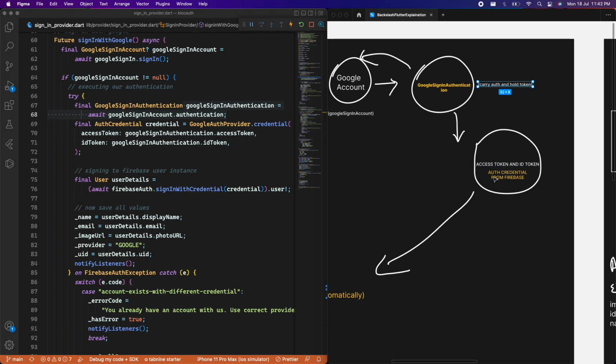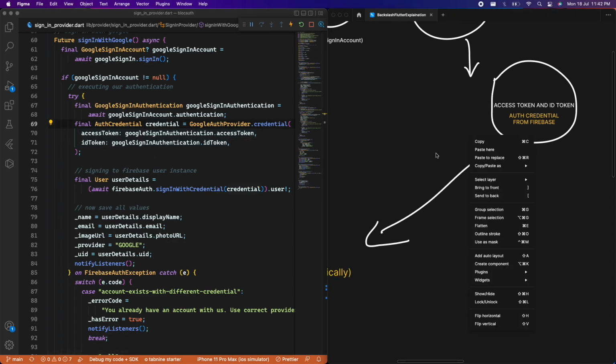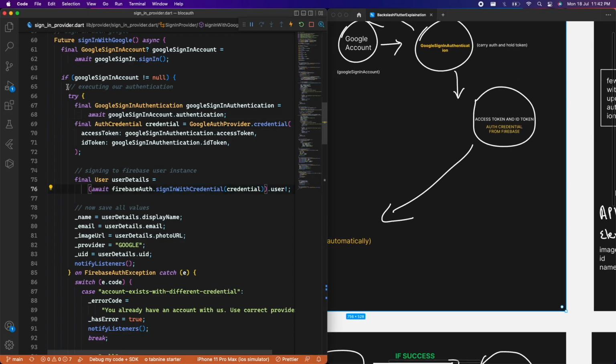So what we did here is access the auth token and the ID token from this Google sign in authentication. Here you can see the GoogleAuthProvider.credential. It gives us the access token and the ID token, and we store all this data in the credential, and then finally use those credentials to sign in to our Firebase. It's as simple as that, and that's the Google sign in.